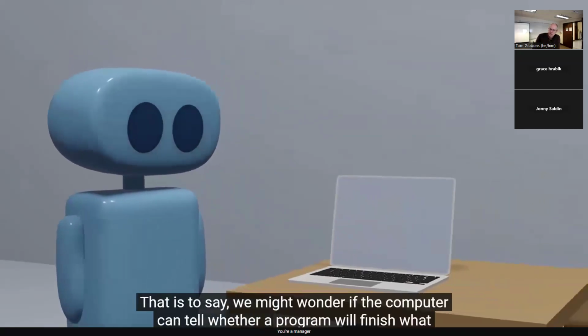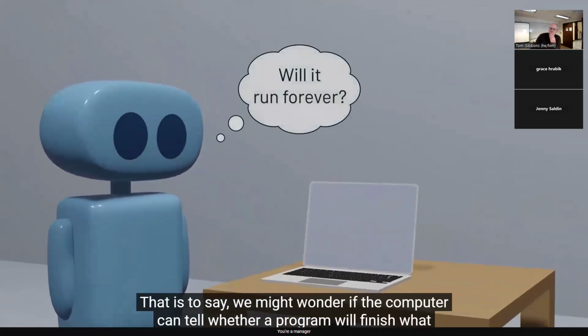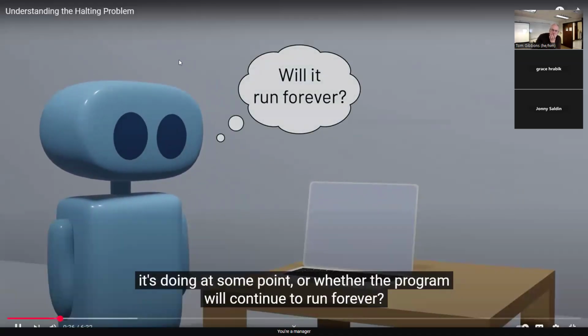That is to say, we might wonder if the computer can tell whether a program will finish what it's doing at some point. Just last week, I was working with students doing some data analysis on a large data set, and they were running one section of code, and it was taking like an hour. I knew it took a long time, and they kept thinking it got stuck, but it wasn't getting stuck. It was just taking a long time. So again, sometimes these things take a long time.